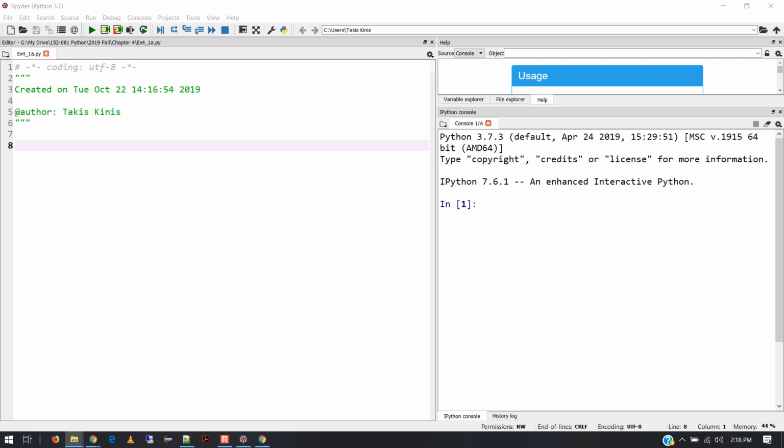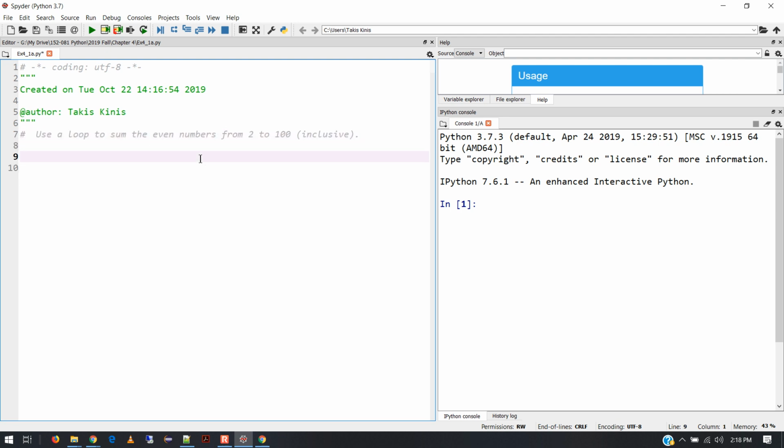Write a program with loops that computes the sum of all even numbers between 2 and 100. Okay, and I'm just copying from the author here. Here's what he put in his comments. It says, use a loop to sum the even numbers from 2 to 100 inclusive. What does that mean? Include 2 and include 100. Oh, okay, and we want the sum.